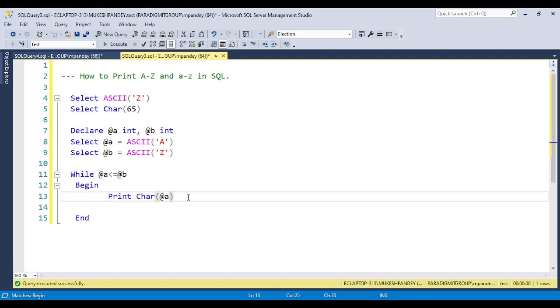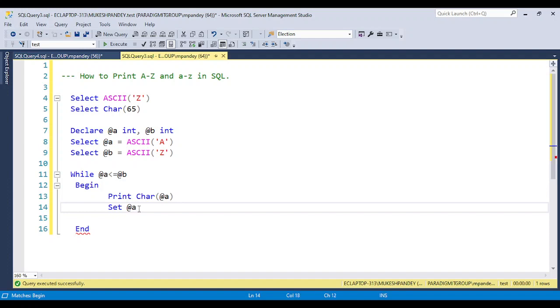and after printing you need to increase the value, set A equal to A plus 1. If you forget to put this A equal to A plus 1, the loop will go infinite, so the loop will never close. Now it will print A, and A plus 1 is equal to 66. Again it will come back and check, so it will print till 90. When it is 90 plus 1, this condition will be false and the execution will stop.